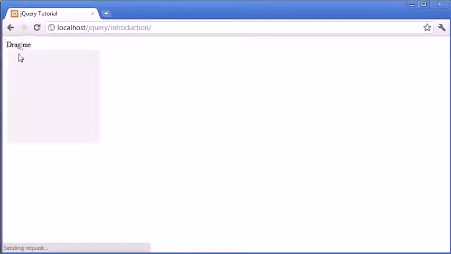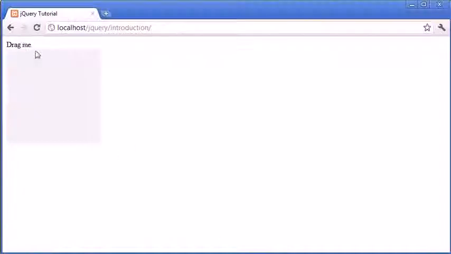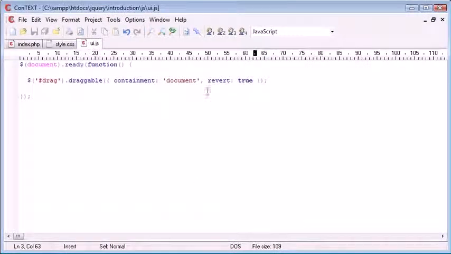So if we just test this, you can see that we can now drag it. However, it won't let us drag it outside of the document. So that's useful. We're then going to set a revert option on it to true, and this will ensure that when we leave it somewhere else on a page, it will revert back to its original position. So the same as we looked at in the previous tutorial.